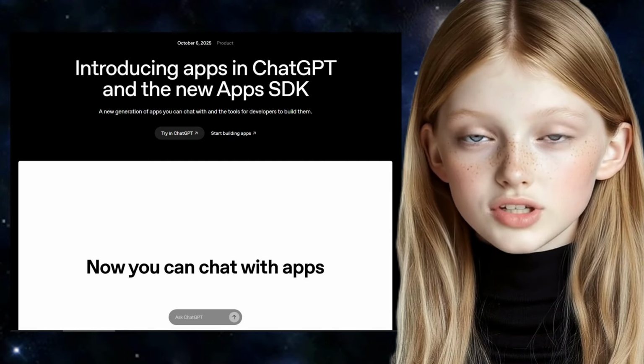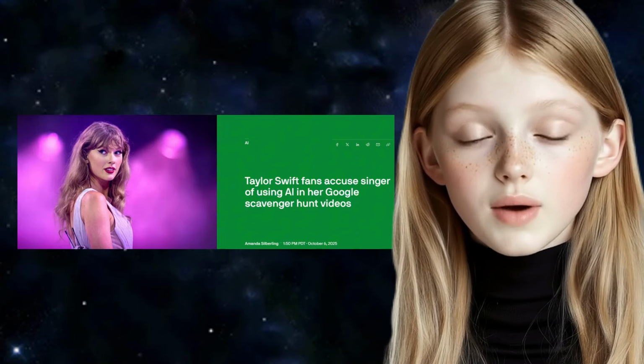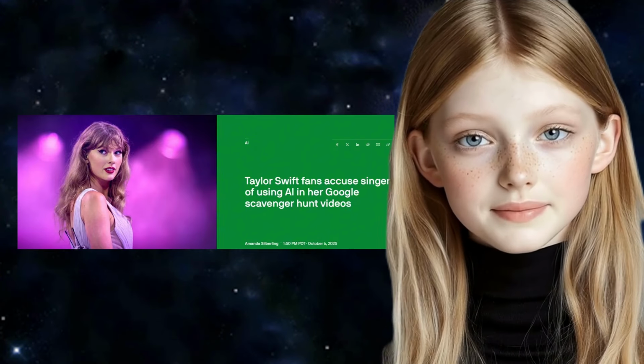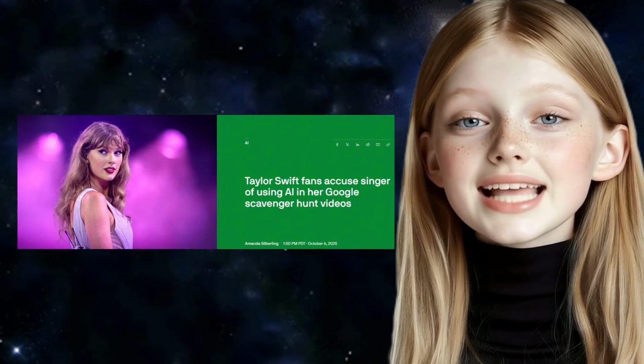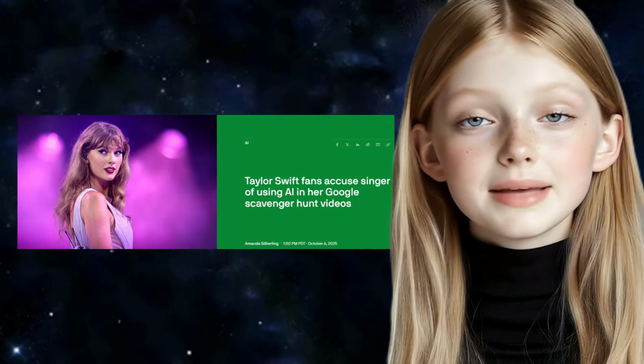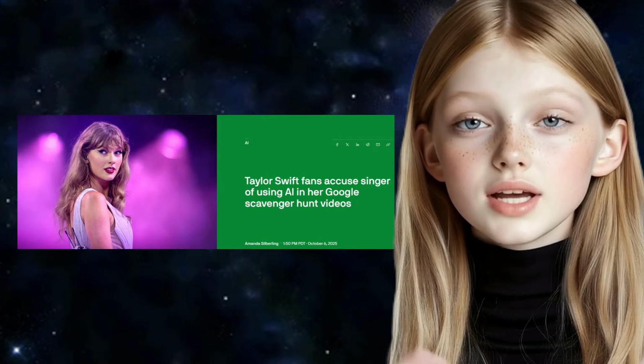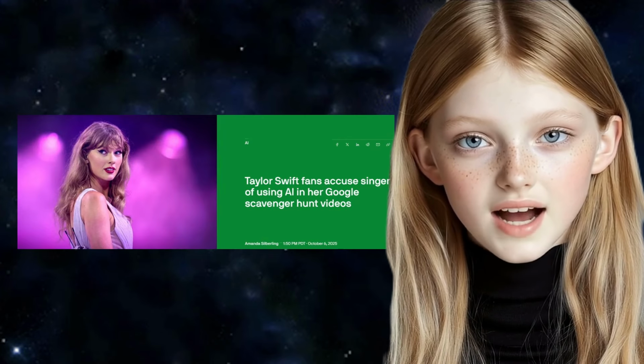Okay, story time. Let's talk about something that's got the internet buzzing, Taylor Swift and some serious AI drama. So Taylor Swift recently launched this super cool promotional campaign for her new album, The Life of a Showgirl. It was a Google-led scavenger hunt where fans had to search for clues online and in real-world locations. They found these orange doors placed in major cities, scanned QR codes, and unlocked 12 short videos.